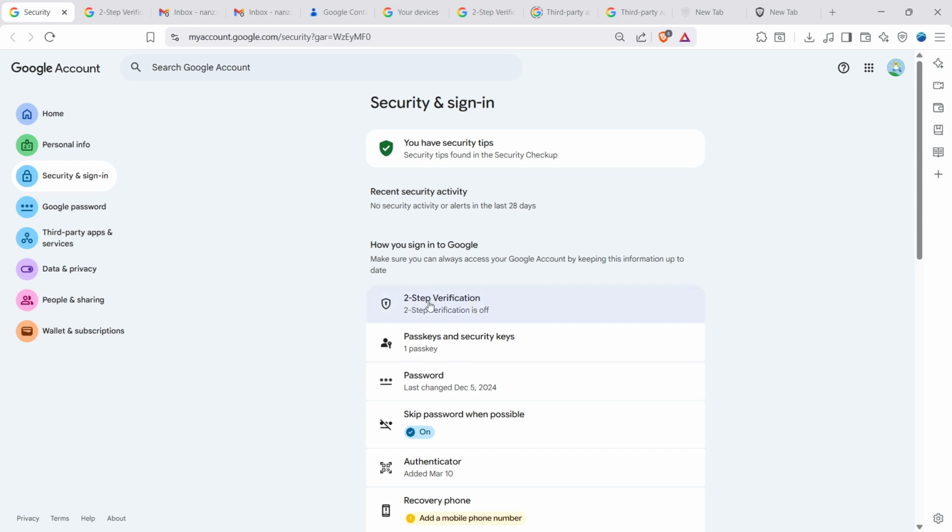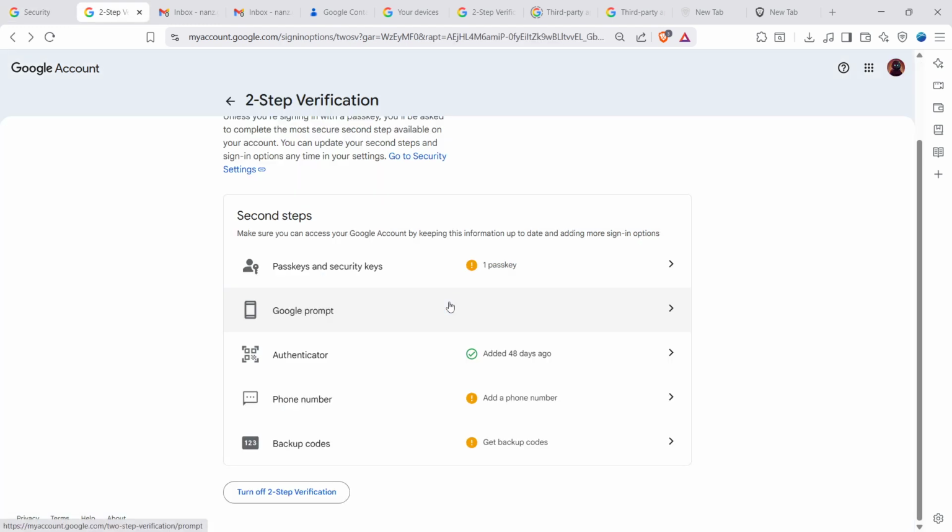Click Two-Step Verification to open its details. For your safety, Google may ask you to verify it's really you by re-entering your password. Go ahead and confirm. The two-step verification page will show which second factors you've been using, such as Google prompts, backup codes, or a security key.